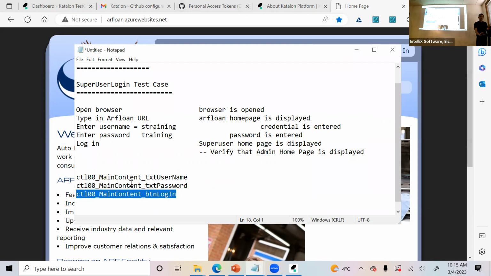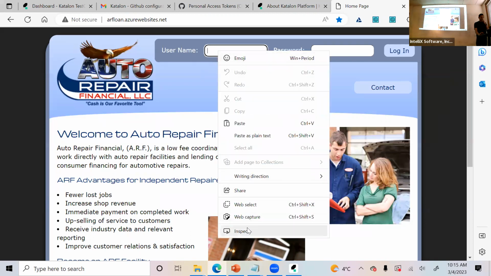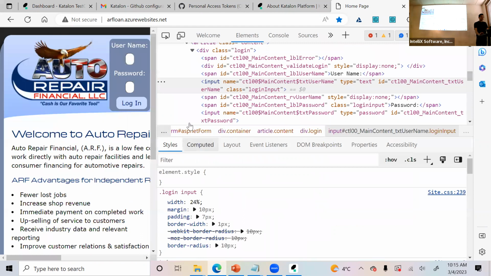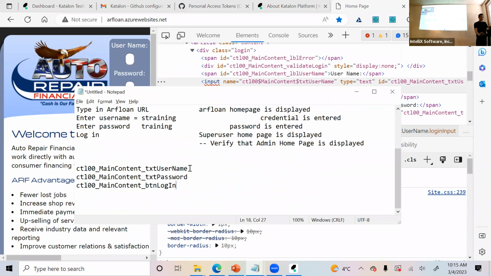The way you can find out is you go to the username, right click on it, and say inspect. Remember, there is an inspect, right? It will take you to this input box HTML. That's the important part, because you need to understand what those things are in the HTML. So it's an input box. It has a name, CTL100 main content TXT username. Does it match with that? No, it doesn't match with this part, right?